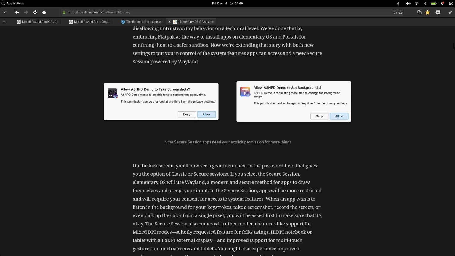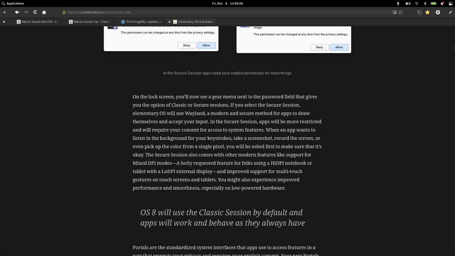The secure session also comes with modern features like support for mixed DPI modes, a hotly requested feature for folks using a high DPI notebook or tablet with a low DPI external display, and improved support for multi-touch gestures on touchscreens and tablets. You may also experience improved gestures on touchscreens and tablets, and the performance and smoothness of the system has increased, especially on low powered hardware.